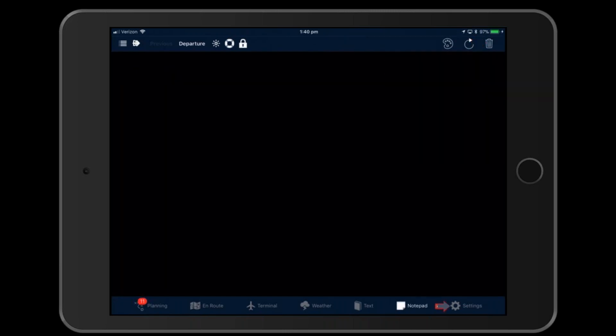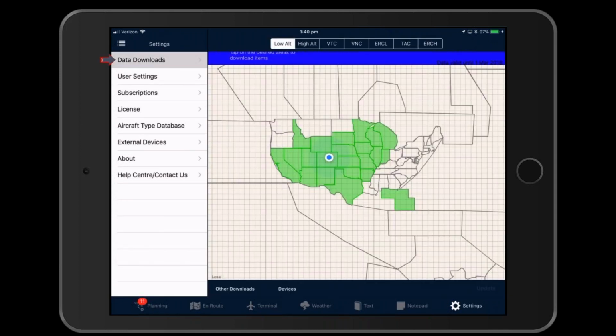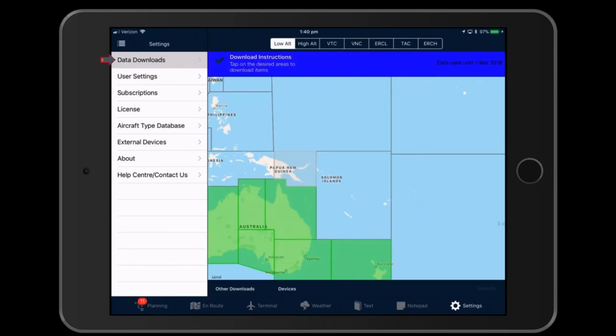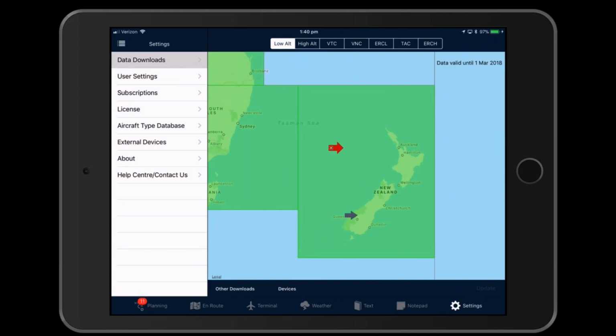And the last tab is settings. Settings is where we have all the properties around how the app behaves that can be changed. The first one is the most important, which is data downloads. This is where you save all the AIP and the charts and things for offline use. When it's green, that means you've saved everything. Green is good. So you can use the device offline and everything will be available to you.